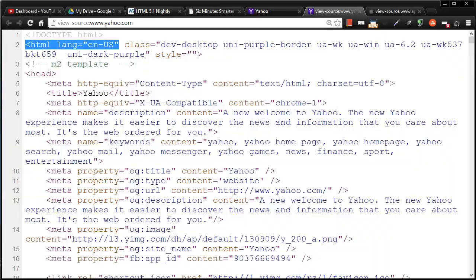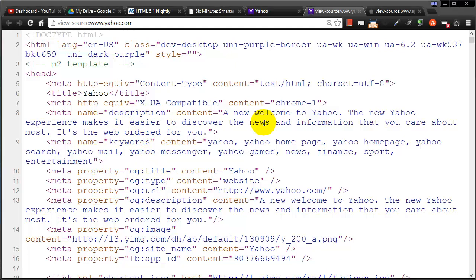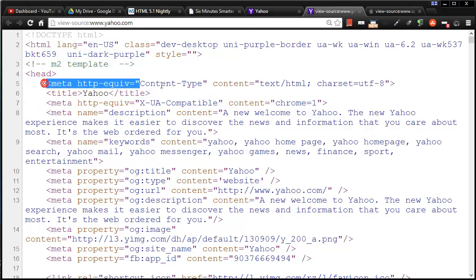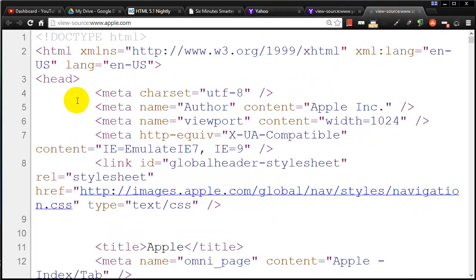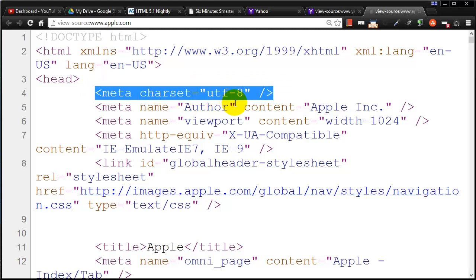If I go back over to that Yahoo page, let's see if they're using one in here. Sure enough, they're using a slightly older variety, but it's still doing the same thing. It's right up here above their title tag, and there it is, charset UTF-8. Let's go back over to Apple's real quick. Apple is doing one a little bit more similar to what you just saw me type: meta charset equals UTF-8.